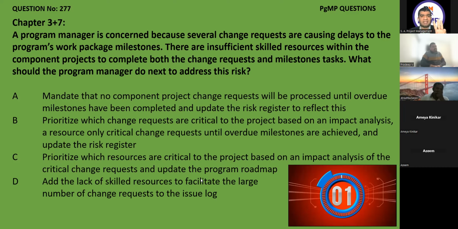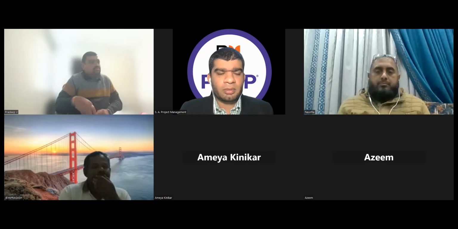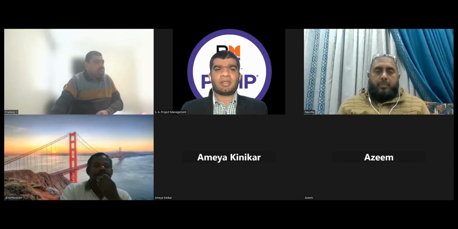Okay, because the first lines are correct. So in this case, the correct answer is B, that prioritize change requests and we will update the risk register. So B is the correct option. I think everybody gave B. If anybody has any question, please ask. Is it clear to everyone? Yes. Okay. Any other question in this domain?